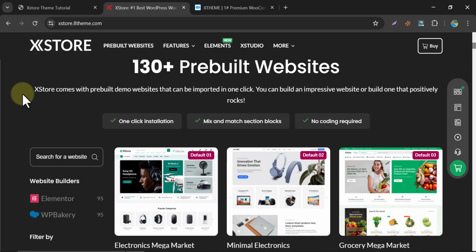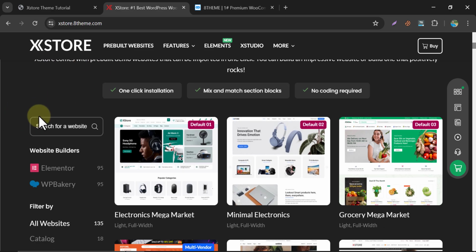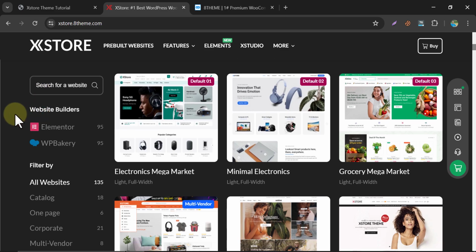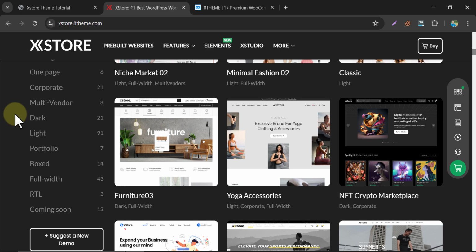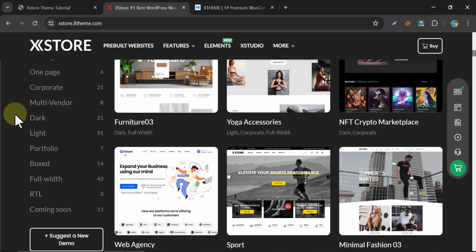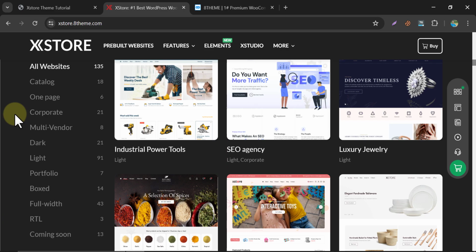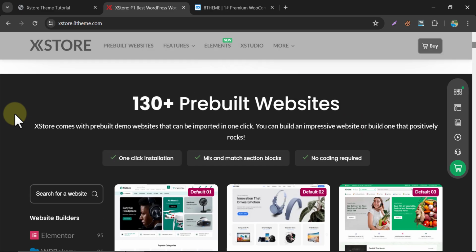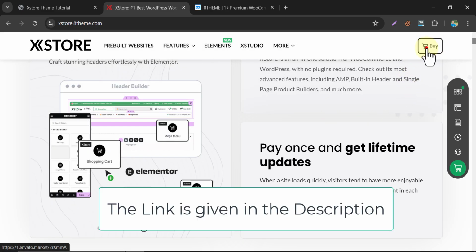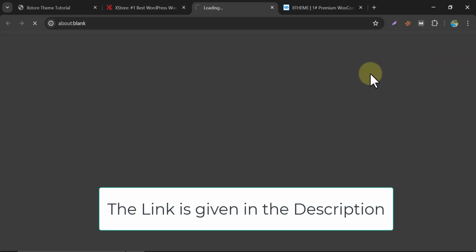Here, these theme developers already made more than 130 pre-built websites or designs, so you literally need no hard work to build your own dream e-commerce business. You can check the demo one by one for your requirements. To get this WordPress theme for a lifetime, just click on Buy Now from the top corner.